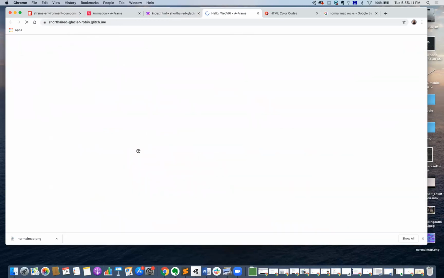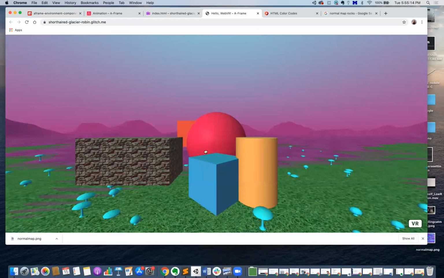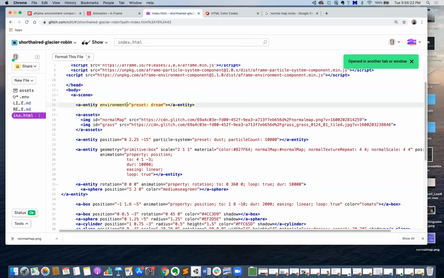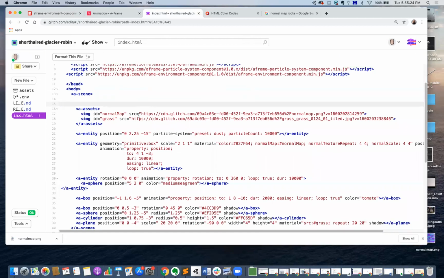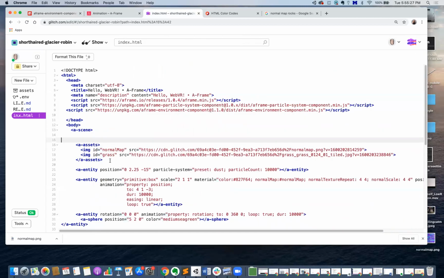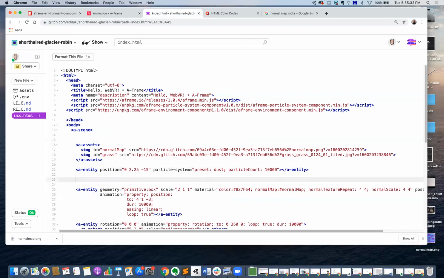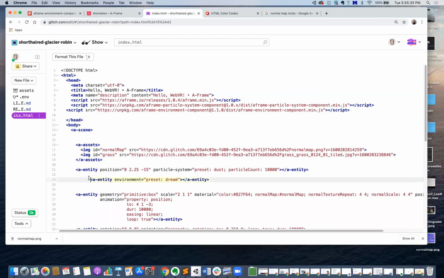Show in any window. That looks pretty cool. Why is it disabling my camera and my controllers? It might have to be, sometimes things like particle systems and environment components will interact with each other. Let's see if I have anything missing here. I have this script tag, has all the pieces to it.